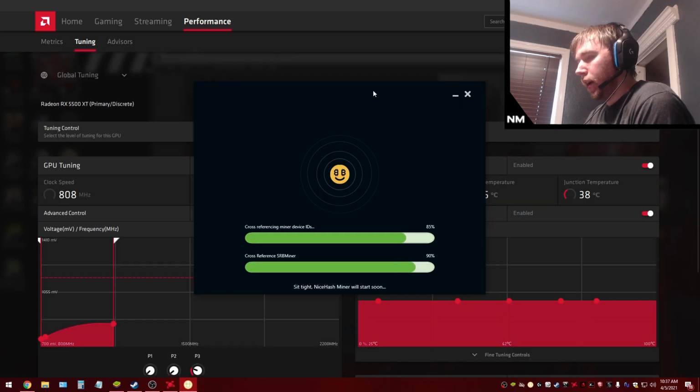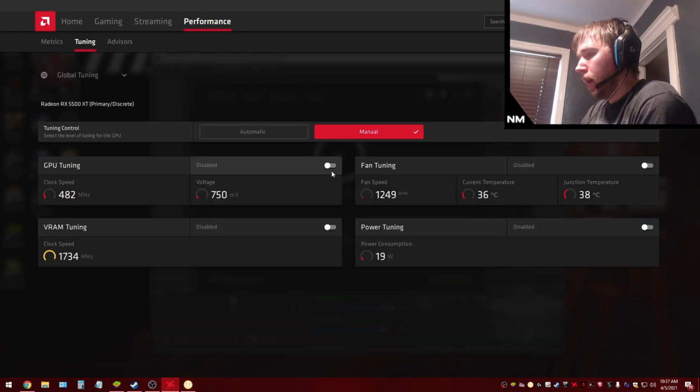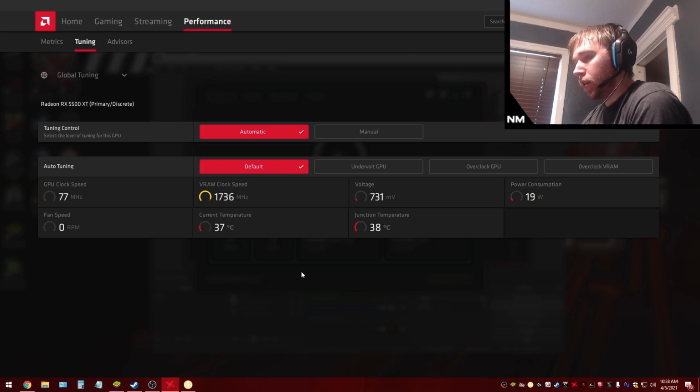So right here is NiceHash. In order to mine cryptocurrency, you just hit the play button and it starts mining. It's as simple as that. So first things first, let's start off mining with default settings. No overclock, no underclock, just default. So let's go to automatic, click on default, boom. We're at default settings right now for the graphics card. As simple as that. That's how AMD works.